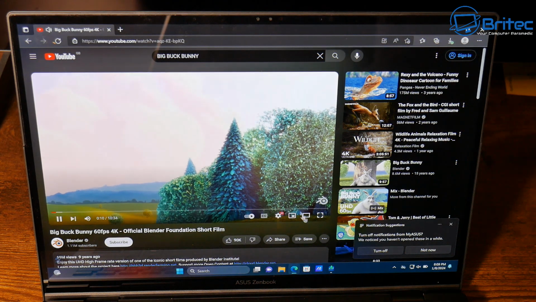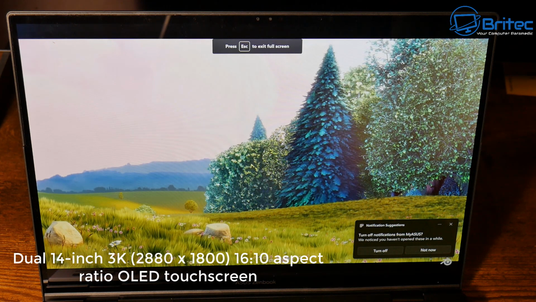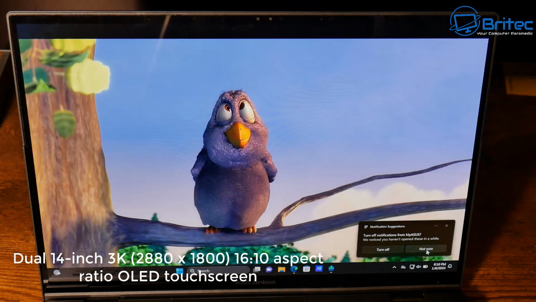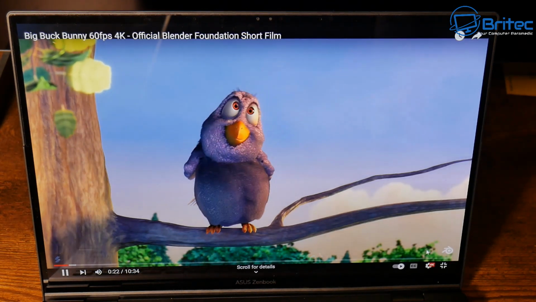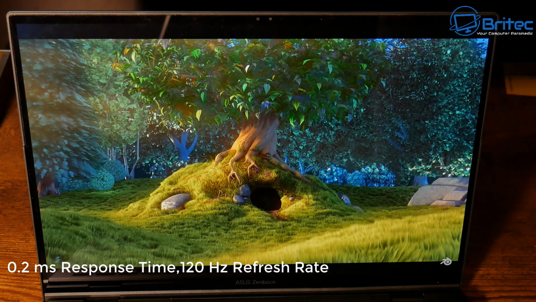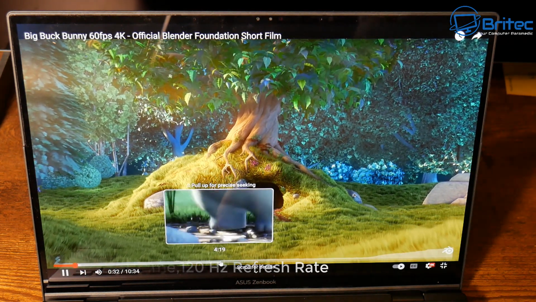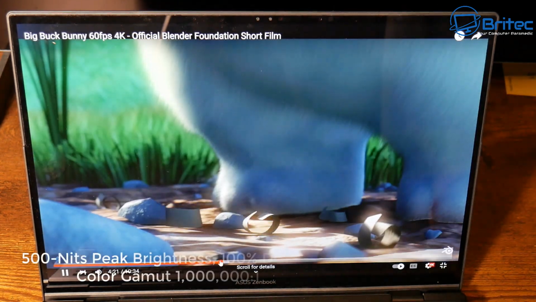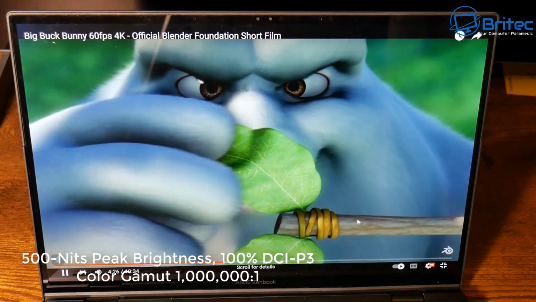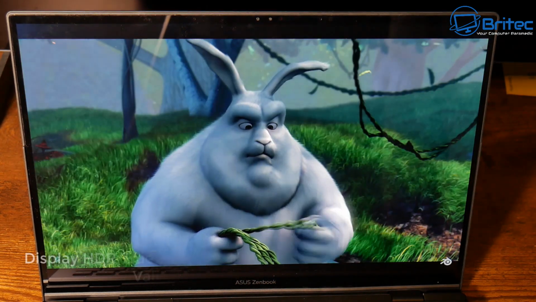One of the screens, this one here we're looking at, is a pretty nice OLED screen. It's a dual 14-inch 3K 2880 by 1800, 16 by 10 aspect ratio OLED touchscreen. It's an absolutely gorgeous panel for viewing movies or whatever it is you want to view. It's got a 0.2 millisecond response time and 120 hertz refresh rate. It's also got 500 nits peak brightness with 100% DCI-P3 color gamut, with a 1,000,000:1 ratio, so it's a really decent panel, as you would expect from ASUS.